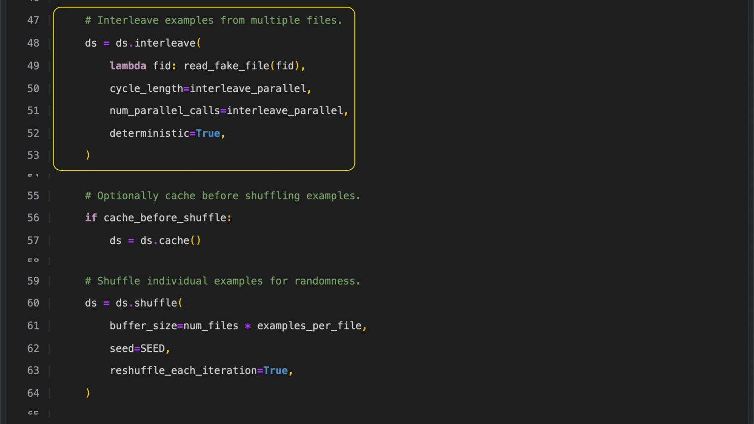This code uses TensorFlow's data pipeline to interleave examples from multiple files. It applies an interleave operation to a dataset of file identifiers using a small function that reads each fake file based on its identifier. The cycle length and number of parallel calls are both set to the same interleave parallel value, so several files can be processed at the same time. The deterministic setting is enabled to keep the output order consistent across runs, which is important for reproducible results.